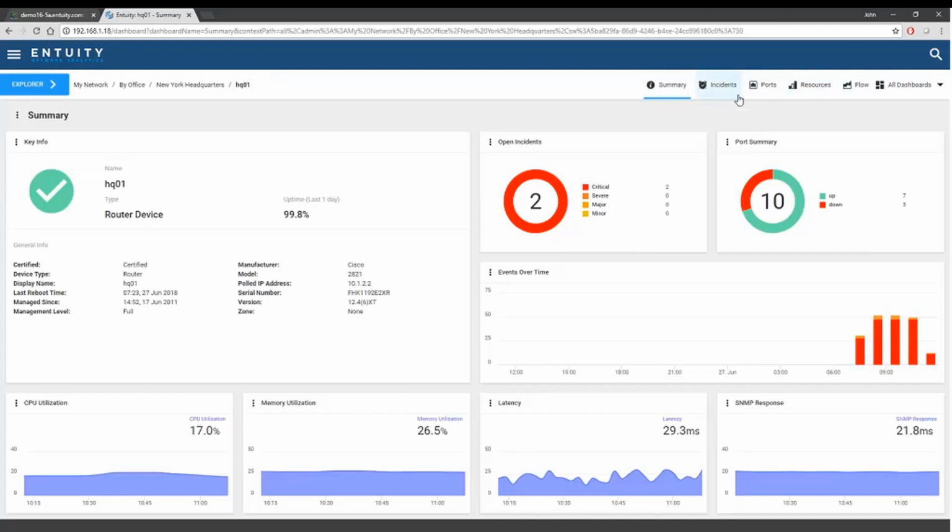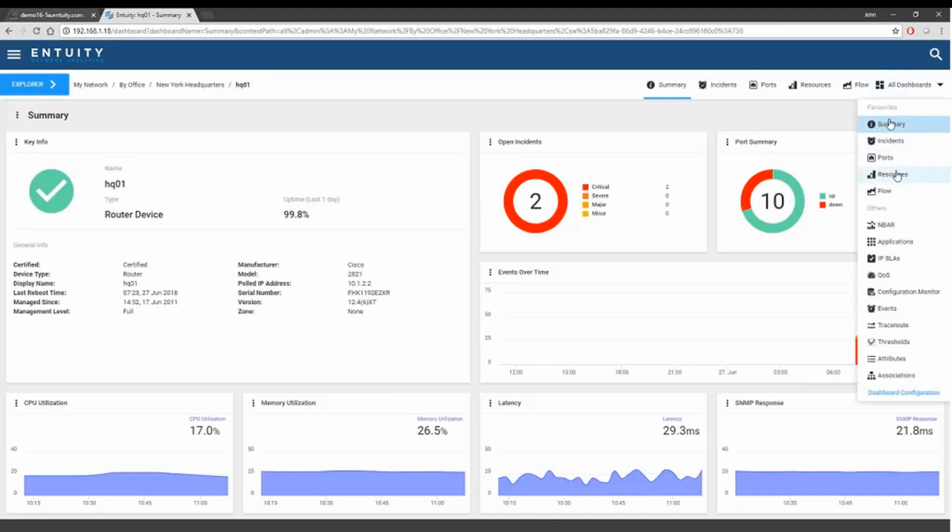We've also got this catch-all on the right, the All Dashboards menu, where we've not only got those 5 favorite dashboards, but we've got all of the other ones that are relevant to a device. And you'll notice here down at the bottom, we've got attributes and associations. Those between them fulfill the same role as the old Advanced tab in the Explorer in 16.5.